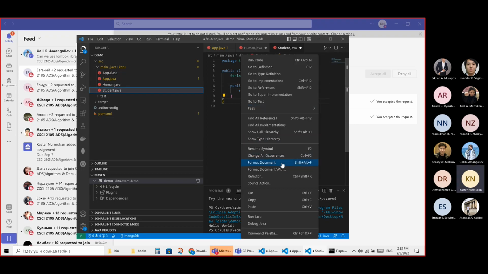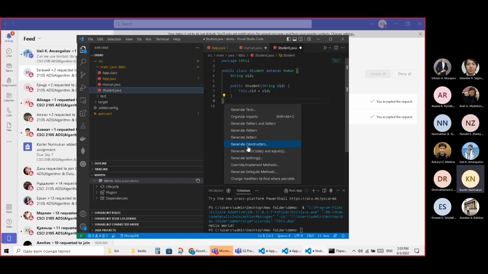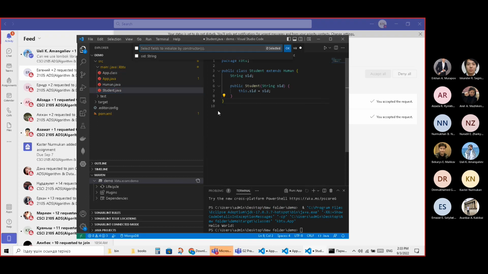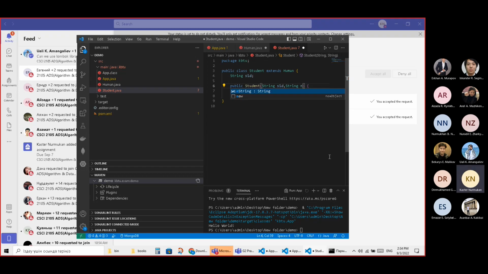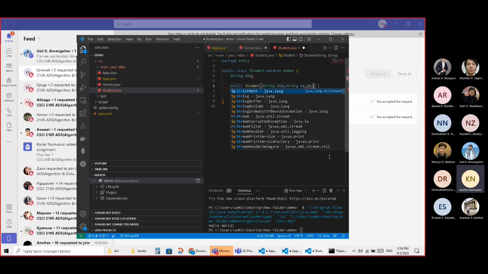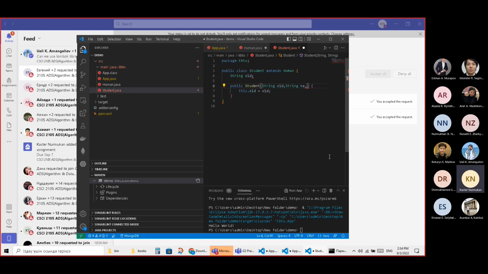It is a constructor. Action constructor parameter. Why can't I see it? I think I need to be able to see it. Other string n name, string. No, and second is age int age.